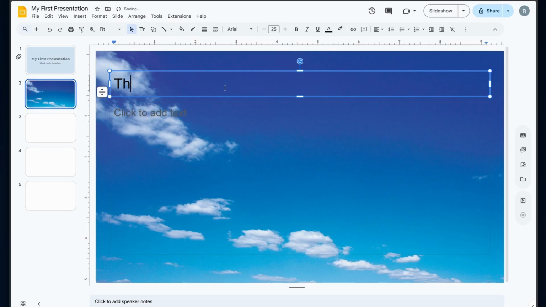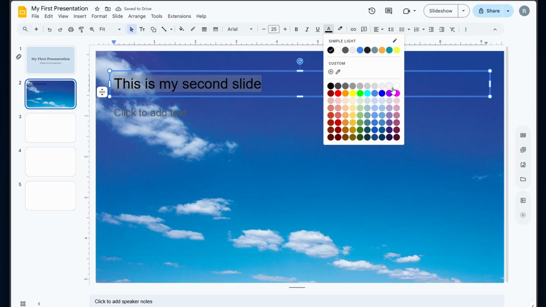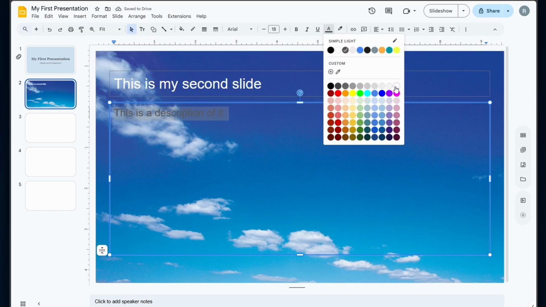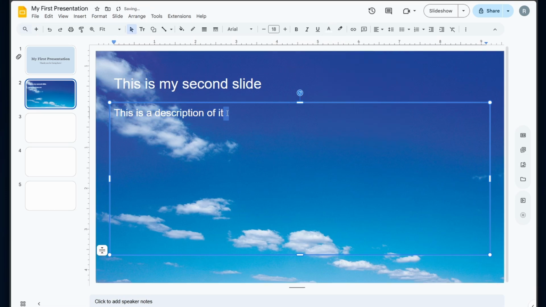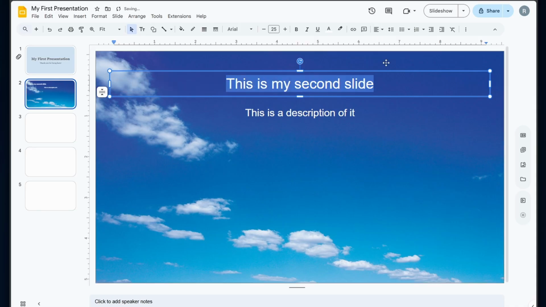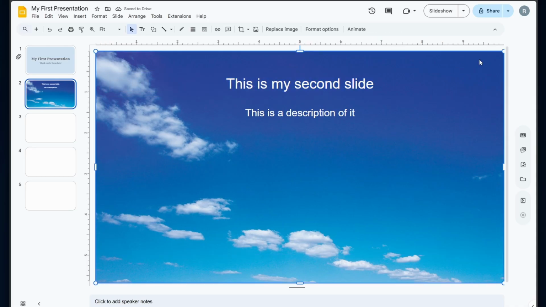So this is my second slide, I guess it would be. And then we want this text to stand out, so let's change it to white. This is a description of it. Change that to white as well. And then what if we want this to be in the middle? We select the text, go up here to align. It's now in the middle.